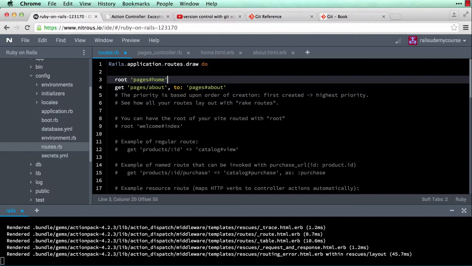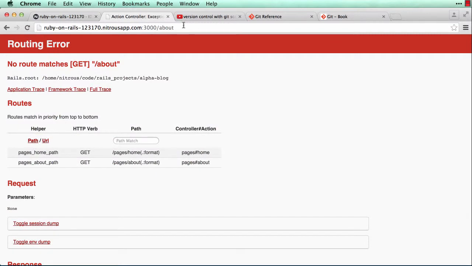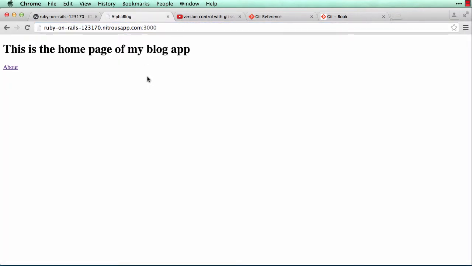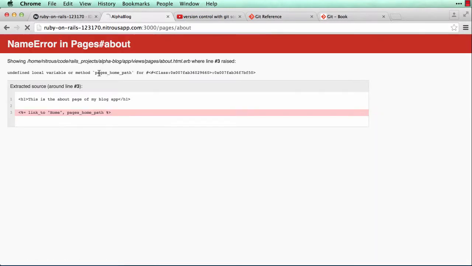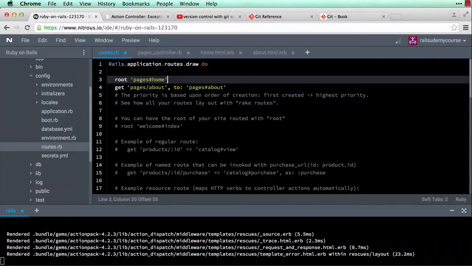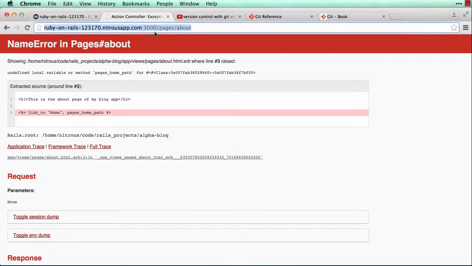So let's see what that did. Over here, if I go to the root route now, okay, there's the home page. If I click on about, it doesn't go to the about page because there is a problem with the home page link, and we'll fix that in a second. So how do I make the access to the about page to be simply /about instead of /pages/about?